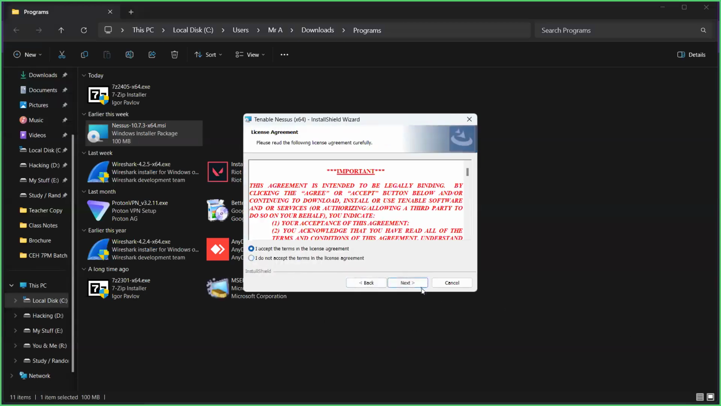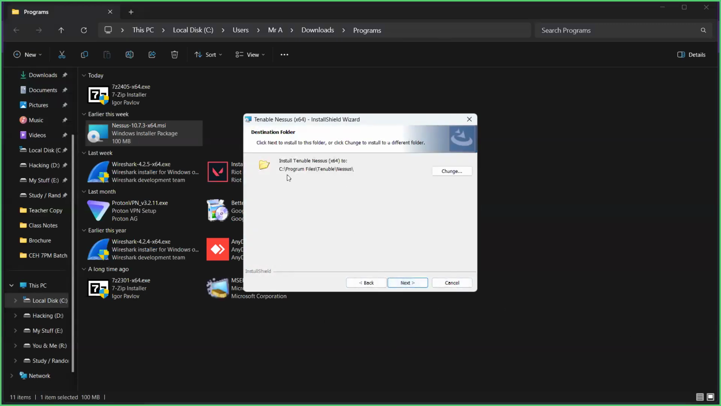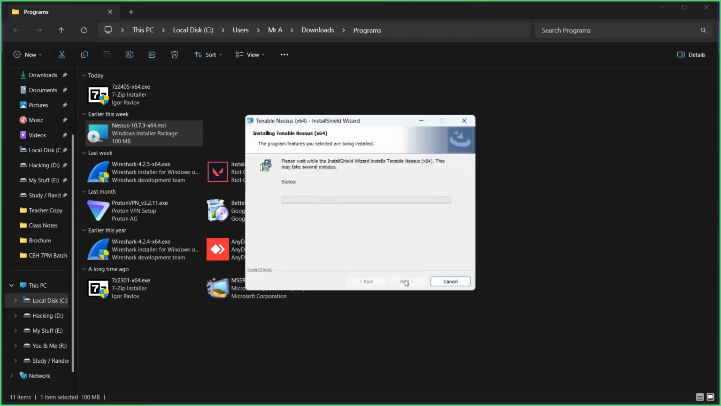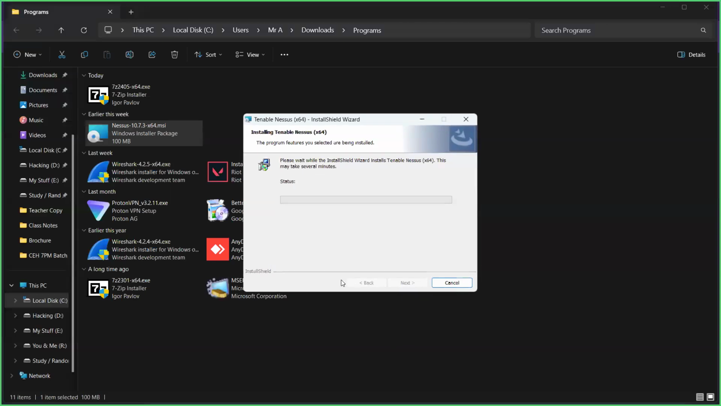I accept the terms. Next. Default path, C program files to enable Nessus. Don't change anything here. Click on next again. And click on install. This is step one. After this is done, step two is going to open up in your browser automatically.